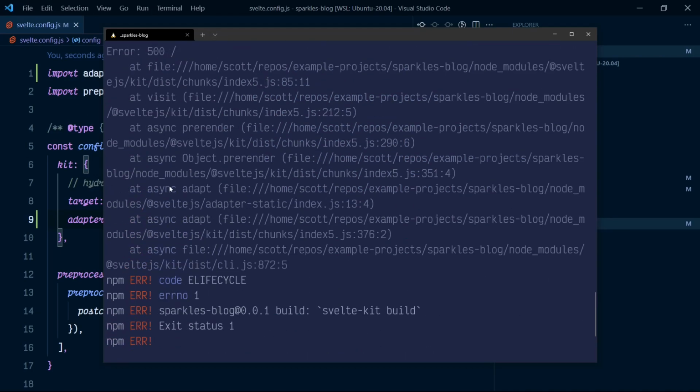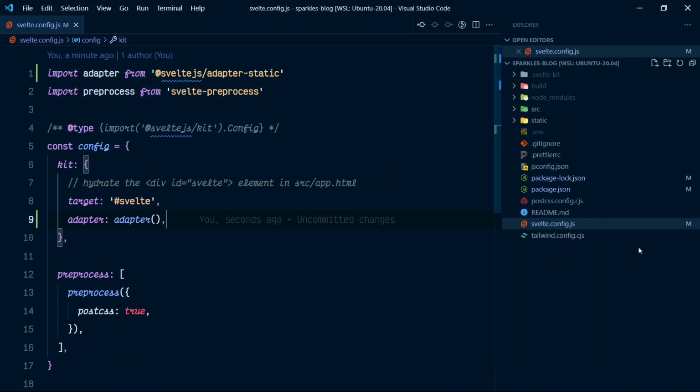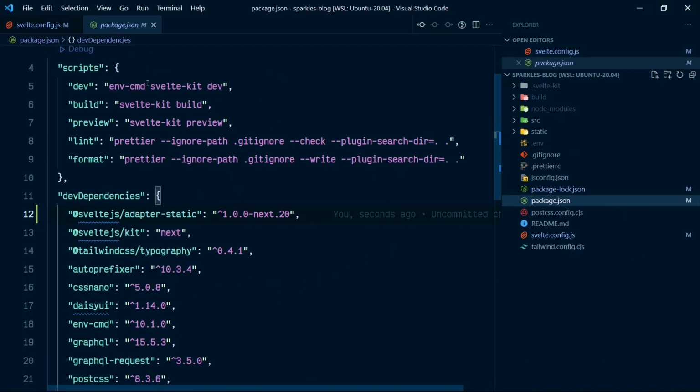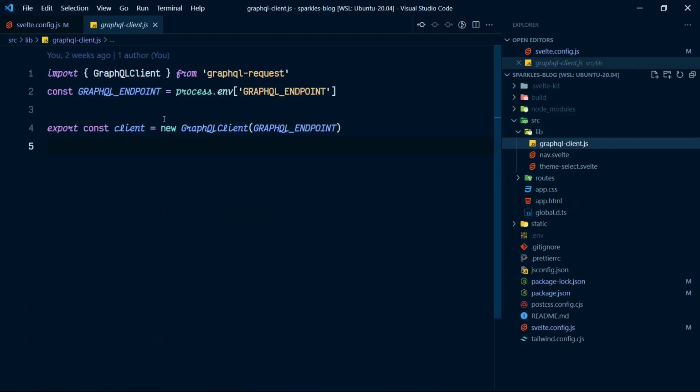and I've got an error here. This is because there's no environment variables being added to the build command. So if I go back on over to VS Code here and go to the package.json, you might recall from the crash course, we use env-cmd here to load up the environment variables. Let's just take a look at the client we used it for. So in here, we're using process.env rather than the write underscore variables.